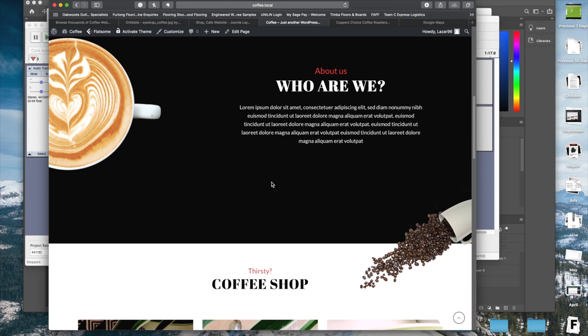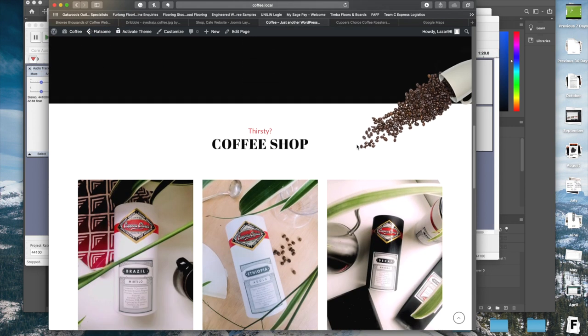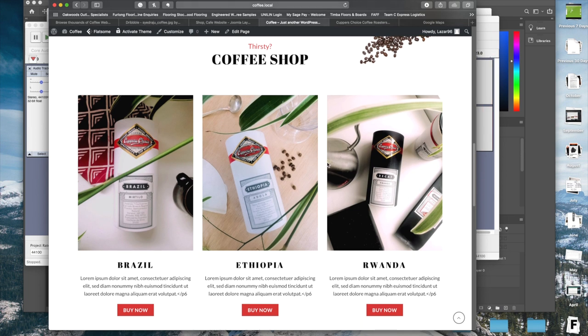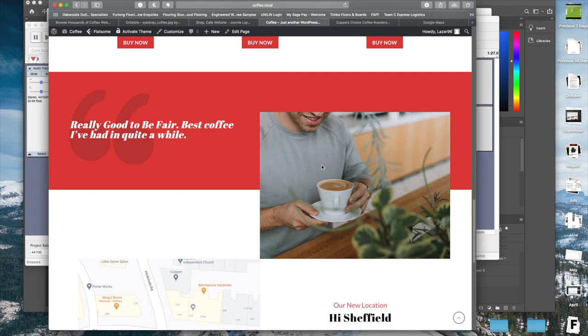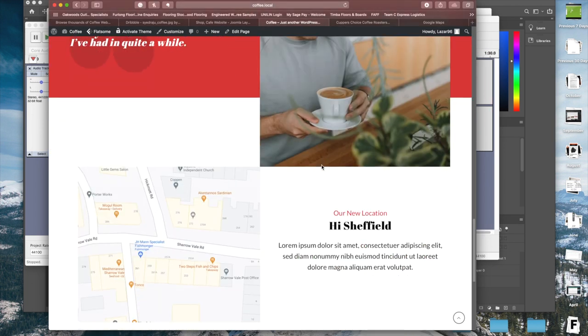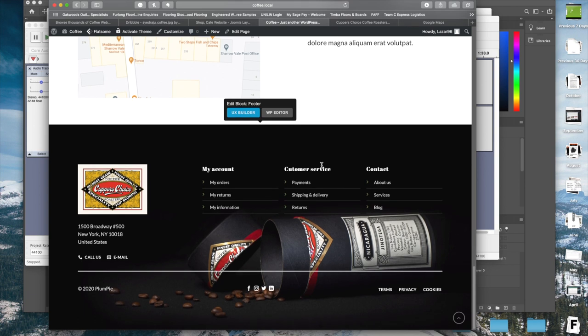Nice little coffee cup on the left-hand side. Another small little bit of beanage on the right, followed by the shop section where I've just stolen their photos and things for now. Then here's the quote section. Again, very, very similar to how I actually ended up drawing it. And then location, and finally the footer, which I'm really happy with. I think the footer looks really cool, actually, with that faded black thing.